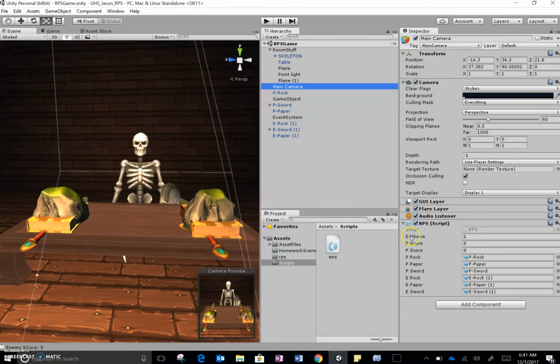We've got an E choice, which stands for enemy choice variable, that stores the enemy's choice for the AI. So there's a random number generator that will generate a 1, 2, or 3, and it will store that number in the E choice variable. So this is an integer type variable. Then we've got E score, which is an integer as well, which keeps track of the enemy score. And then we've got a variable called player score, P score, that's an integer as well, and it keeps track of the player score.